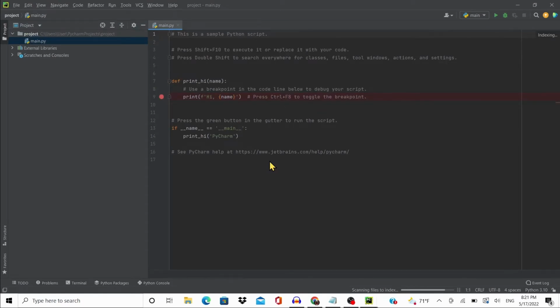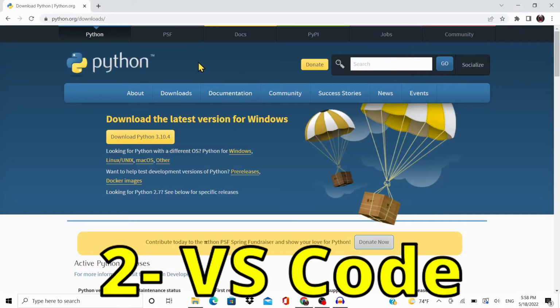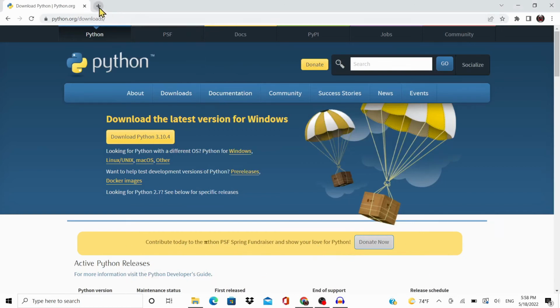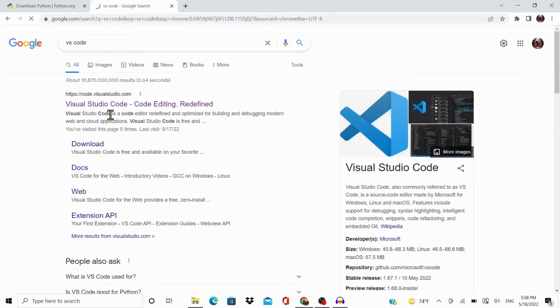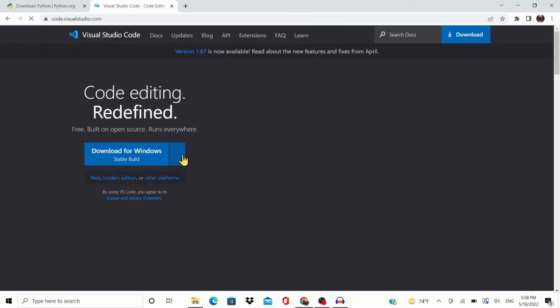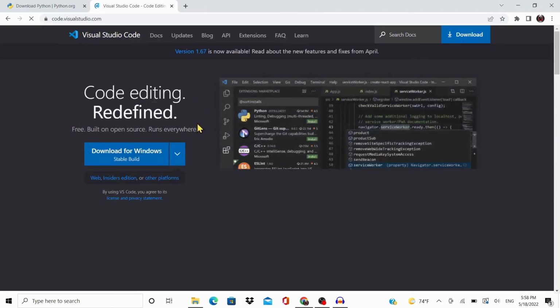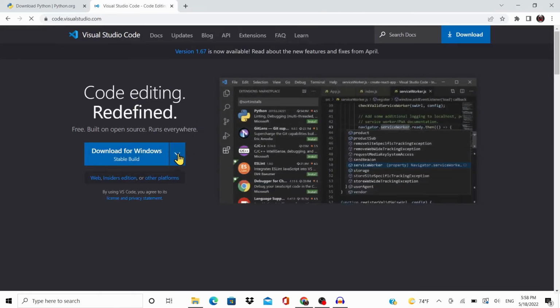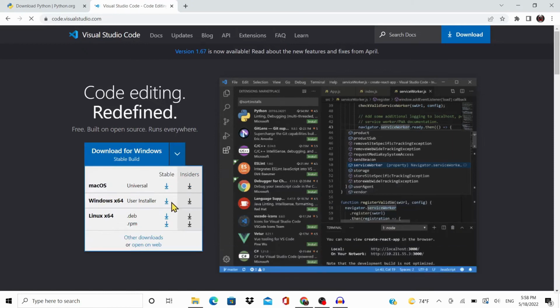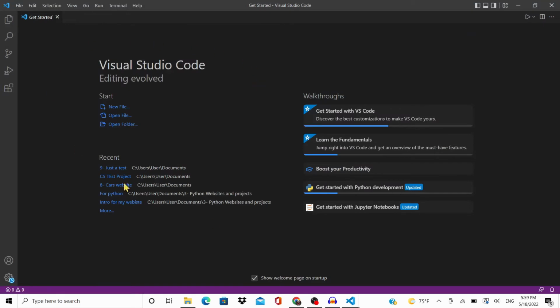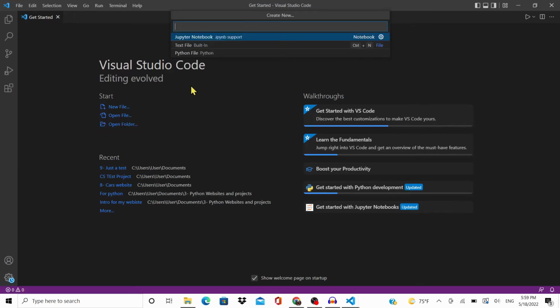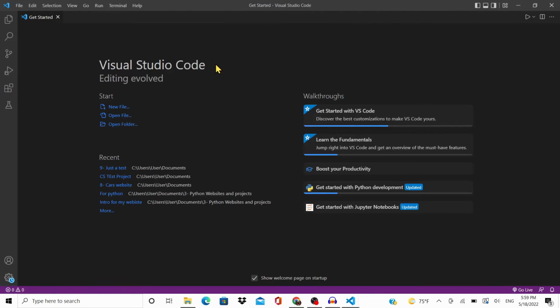Let's go and download VS Code. To download VS Code, let's go to the search bar and type VS Code. Press on the first website that will appear in front of you, or go down to the description and press the link that will take you to this website. Then press on the arrow button, select your OS, hit download. Once you've installed VS Code, this should appear in front of you. You can create a new file, open a file, or open a folder. I'm just gonna go with create a new file, and it's going to be a Python file.